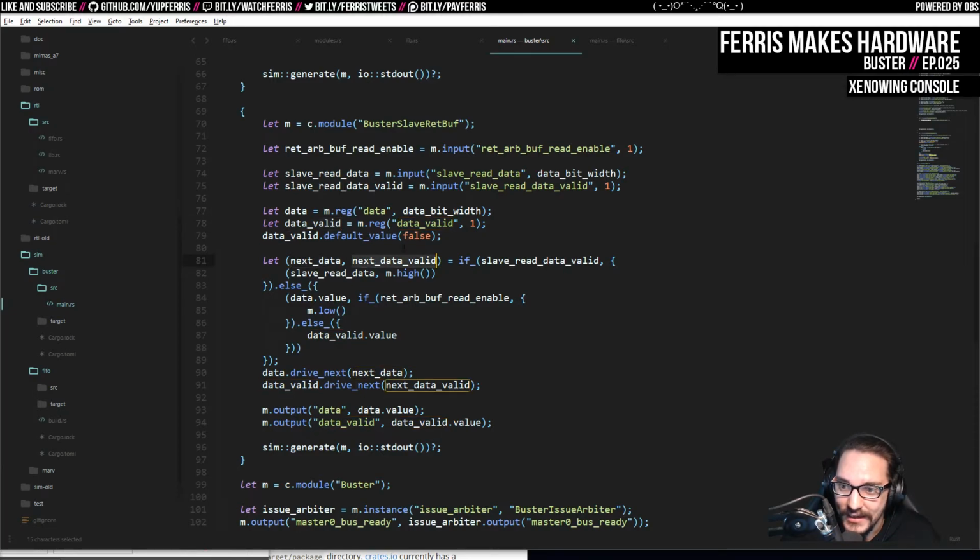So the next data and the next data valid are going to depend on, because it's priority, the top level conditional here is based on if the slave has new data. If the slave has new data, then regardless of any of the other signals, our next data is going to be whatever data the slave is returning, and our next valid signal is going to be 1. So if the slave's got new data, then we're definitely going to be reflecting that. If the slave doesn't have new data, then we have to look at what our read enable signal is, which is the logic I have here, which makes sense, I think.